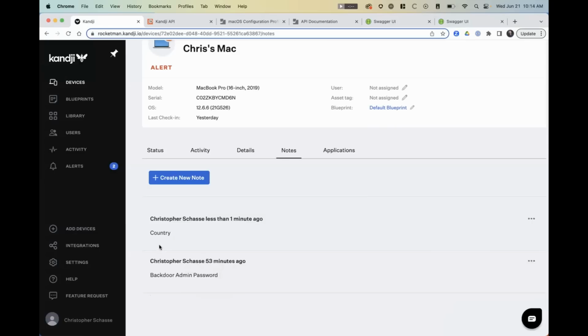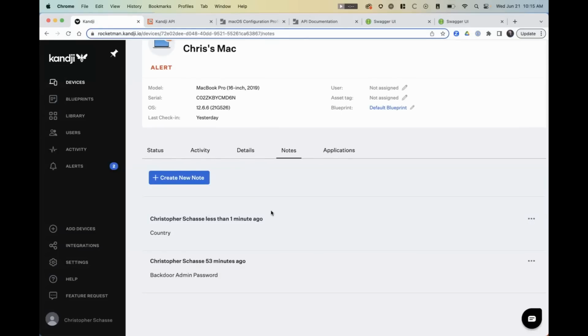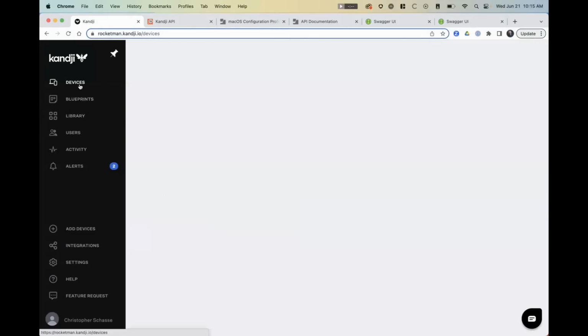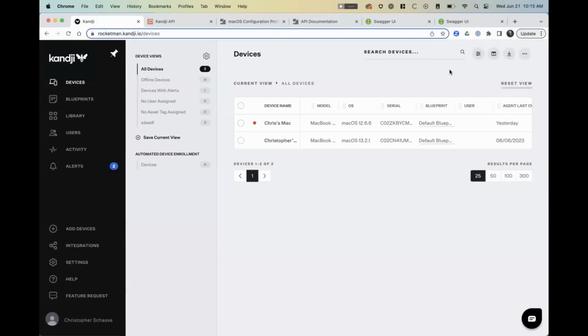Now, these don't actually have names. You're just using the ID to update it. So this will just be United States, and this will just be the actual backdoor admin password. So you can kind of do it, but you can't really create reports on this note. So if you wanted to create a report of where the devices are, that would be impossible. You can only create reports off of the actual filters that are in here. If you wanted to do that, you'd have to use the API to then create a report.